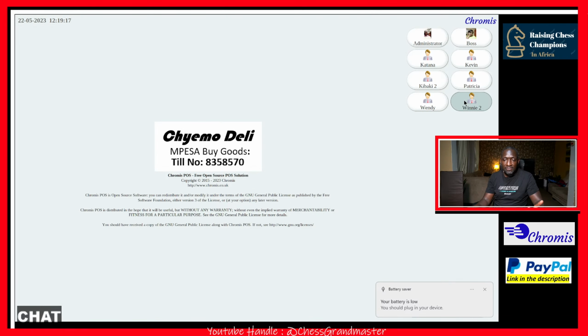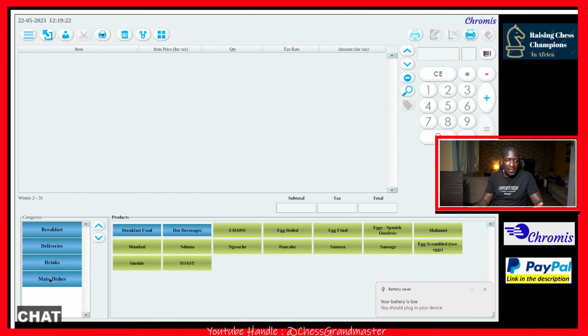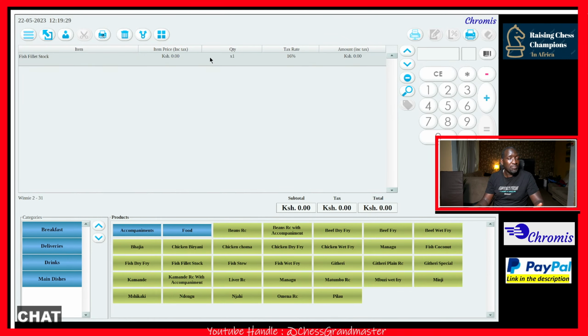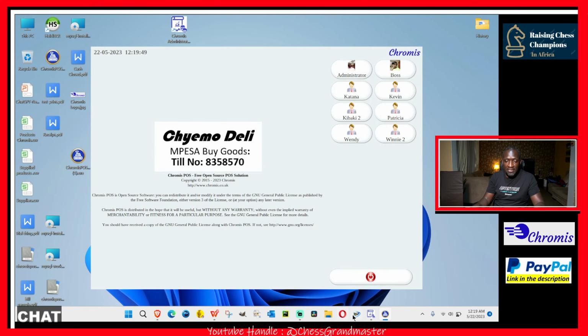If we come here now, select table 31, main dishes, and we'll probably find fish fillet stock right there. We haven't given it a price. It has a tax rate that's available, but price not indicated. And so in this case, we've already created that. Actually, two more things I want to show you out of this product that we've created. There are some descriptions that we not only can, but should also go ahead and look at.